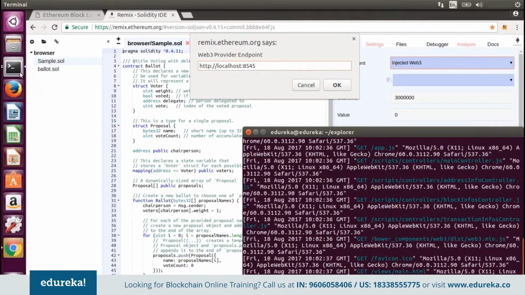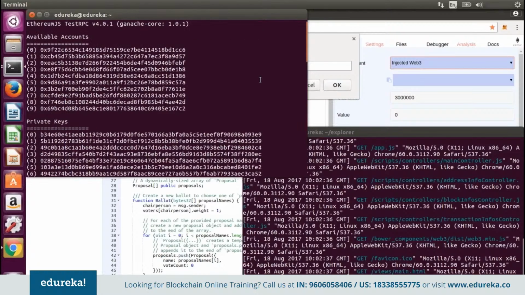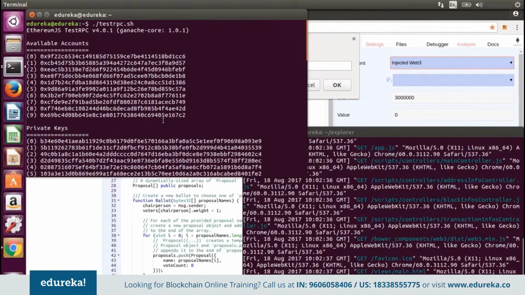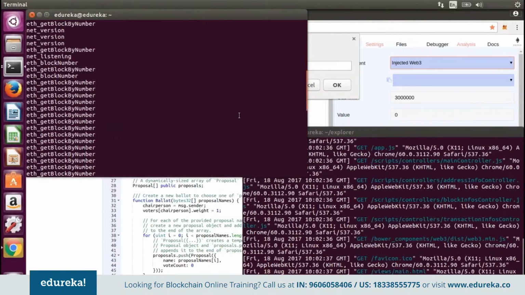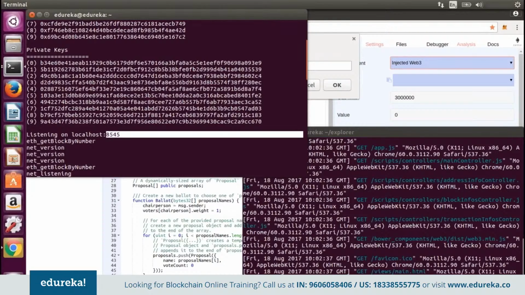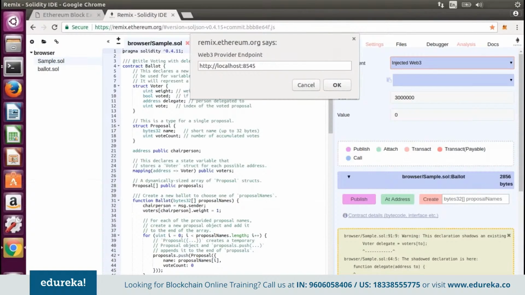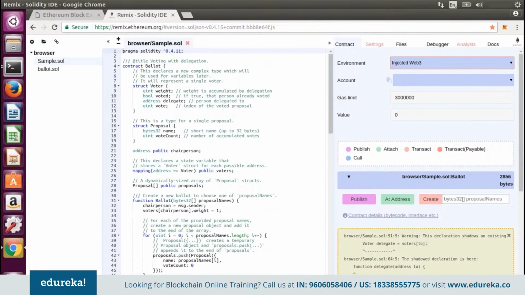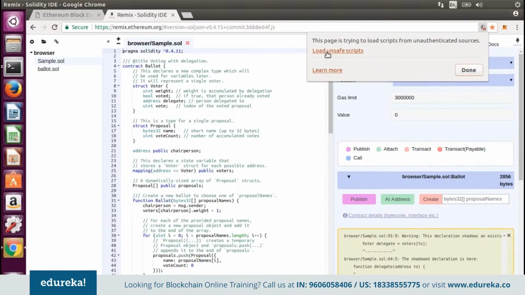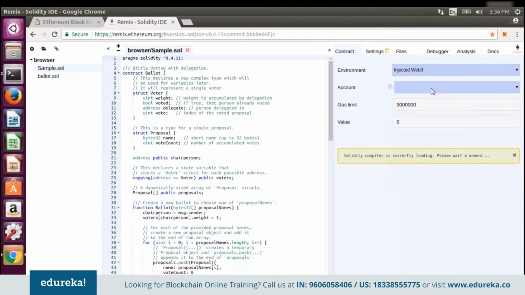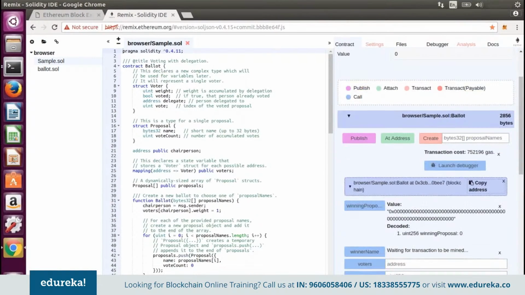Now at my 8545 port, there's also the application known as TestRPC running, which has the complete list of all the accounts as well as their private keys present. So 8545 is going to be the port at which these two applications are going to communicate. Here let me just click on OK. Now I'm getting a security warning. Let me load this. It may take some time, so I request you to be a bit patient.